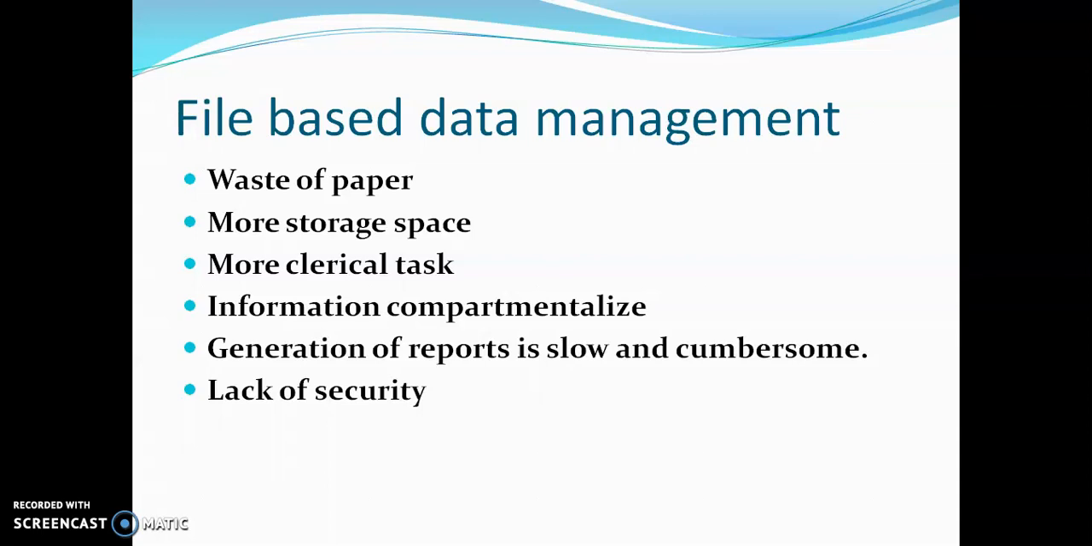Fine. First thing that will happen is you'll be wasting paper. If I have to have 10 copies of the same file, I have to have 10 registers for that. Fine. So I'll be wasting paper. There will be a lot of storage space, that means a separate storage space will be needed for all that. There will be more clerical work. So many people have to do the task, keep on writing the same data over and over again. Right? You don't write it just once, but you write it over and over again.